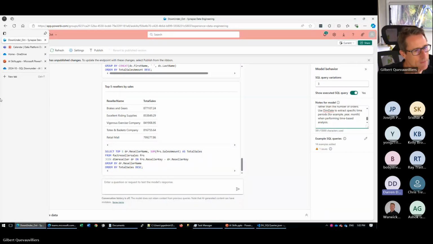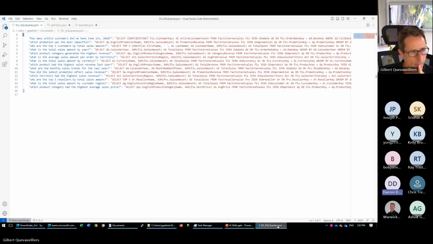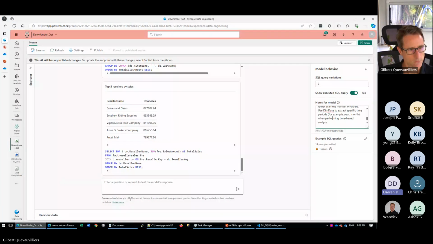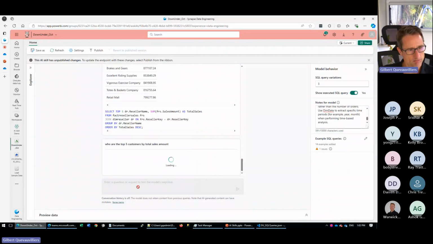Cool. Hey, Gilbert. In the example SQL queries, if you've specified a number, like give me the top 5 customers by sales amount, and the person says, give me the top 10, is it smart enough to realize you want 10 instead of 5 and use this query? Or does it go back and generate its own query because that one says top 5 and you want top 10? I don't know.